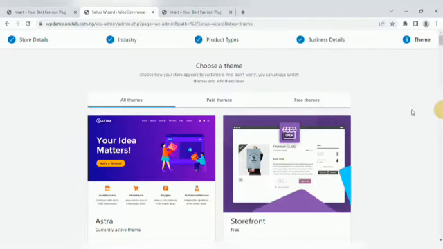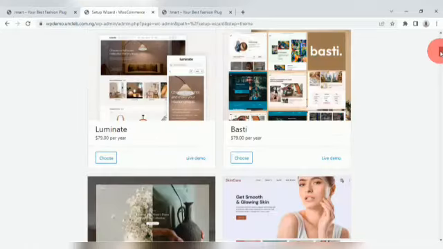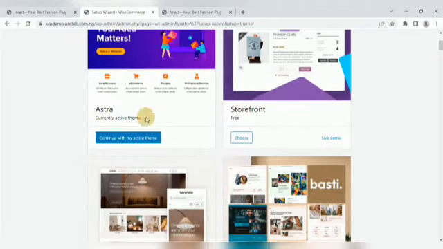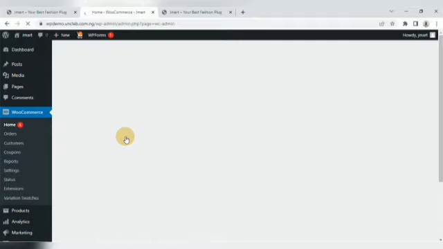And it's asking me to choose a theme. I already have a theme installed that is very great, so I say continue with my active theme. And once that is done, the first aspect is done. All right, so let's wait for it. It's still loading up.